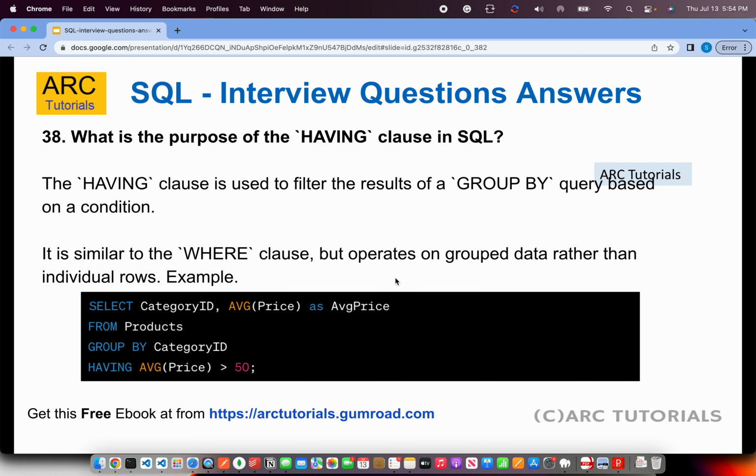What is the purpose of having clause in SQL? The having clause is used to filter the result sets of a group by query based on a condition. So select category ID, average price as average price from products, group by category ID having average price greater than 50. So this is a classic example where you are using the same aggregate function multiple times.